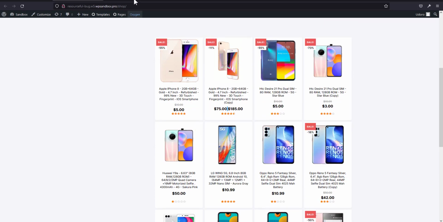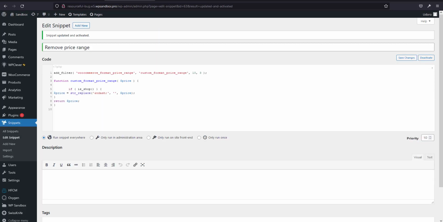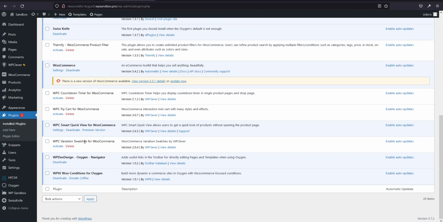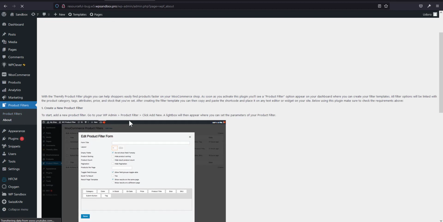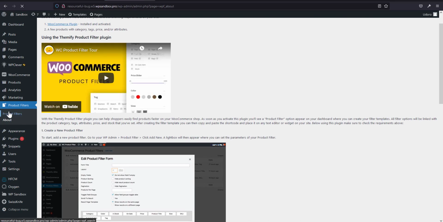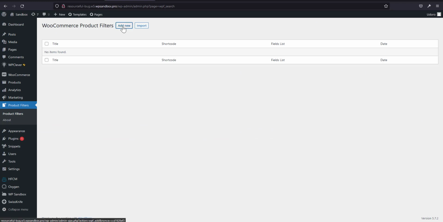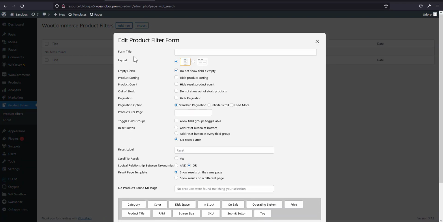So the next thing is the filter. We're gonna go back to the back end, go to plugins, and install the filter plugin. This is what we're gonna use: Themify WooCommerce Product Filter by Themify. So I'm going to activate it, and once I do that, I'm gonna see product filter here. I'm gonna go to product filter, then add new. I'm just gonna call this product filter.